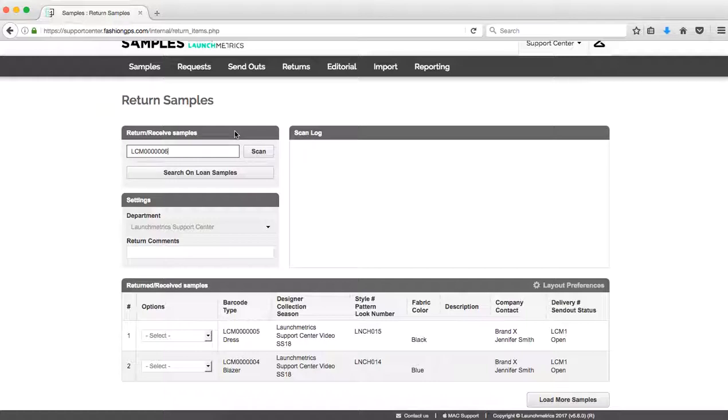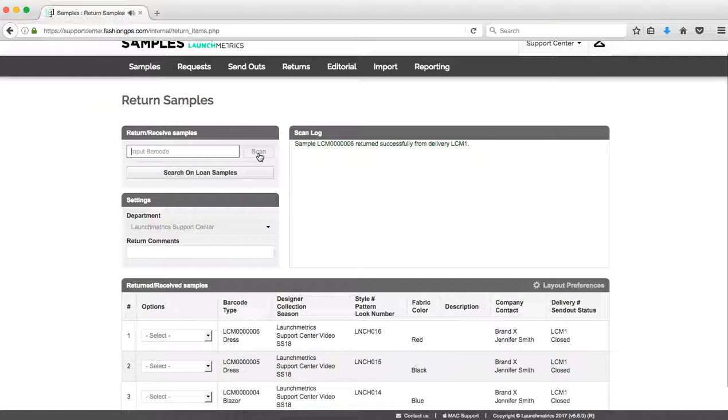Certainly, if I had my barcode scanner, I could start to scan, and that would do essentially what I just did. I copy and pasted the barcode number. Then if I click on scan, that sample has now been marked successfully as being returned from LCM1.